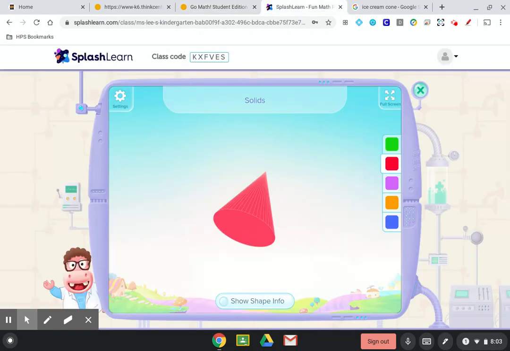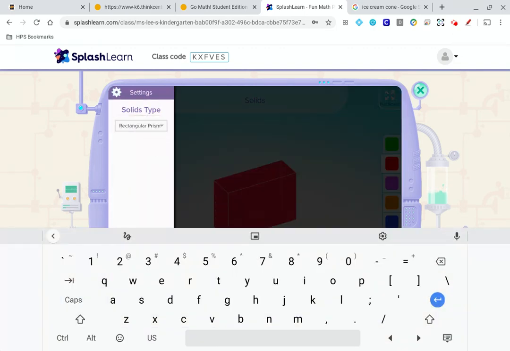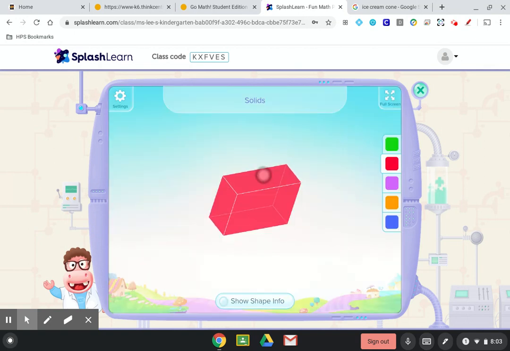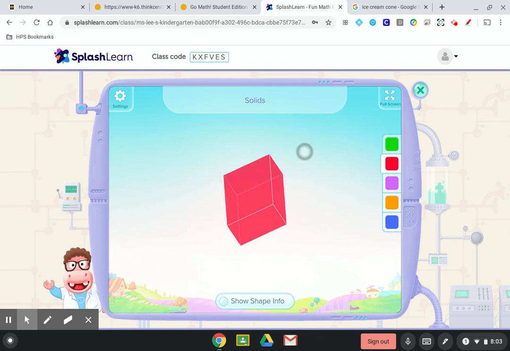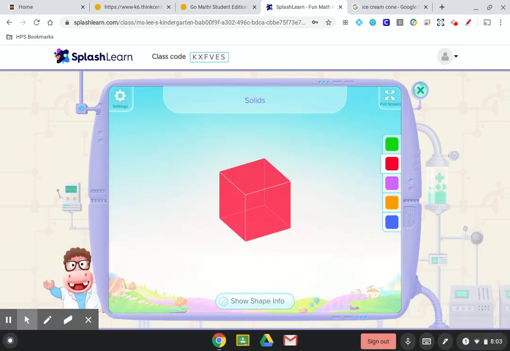Good. Oh, and I want to show you that tricky little shape that you saw. See? Call it a rectangular prism. A rectangular prism is not in our textbook, but I want you to know that when you see a box like this and it's made up of 6 rectangles, then we call it a rectangular prism. It's not a cube. Close. Because look, the difference between a rectangular prism and a cube is that a cube is made up of 6 squares.